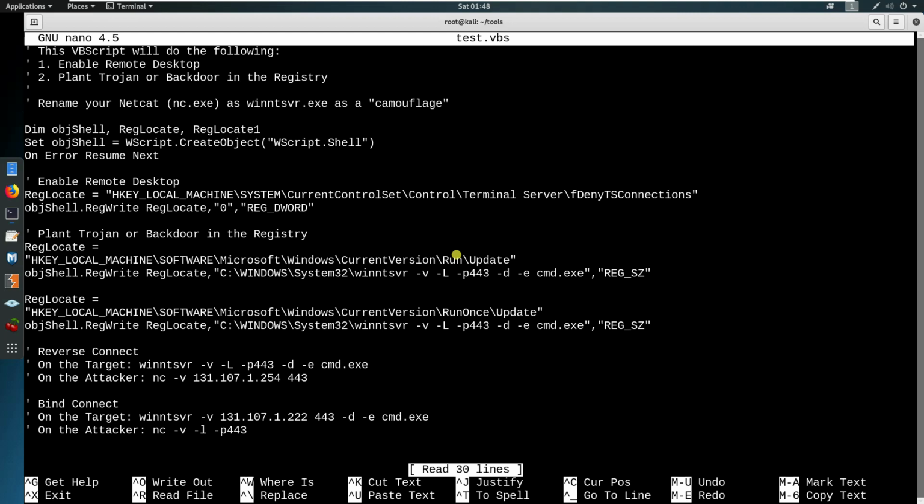You can use Netcat, and I normally rename Netcat to something called WinNTSVR as camouflage, so it won't be obvious. And then this is the process of enabling remote desktop by setting the fDenyTSConnections to 0. Then we plant a Trojan by adding Netcat, C:\Windows\System32\WinNTSVR, and the same one, RunOnce update.